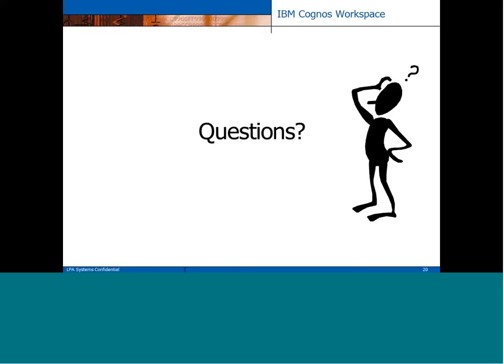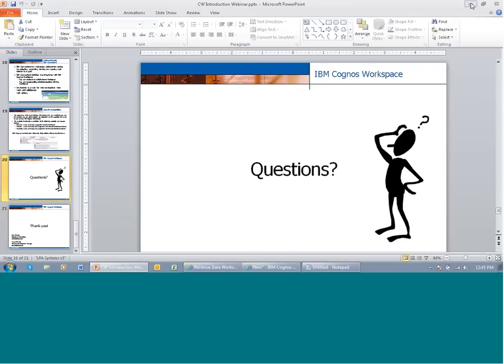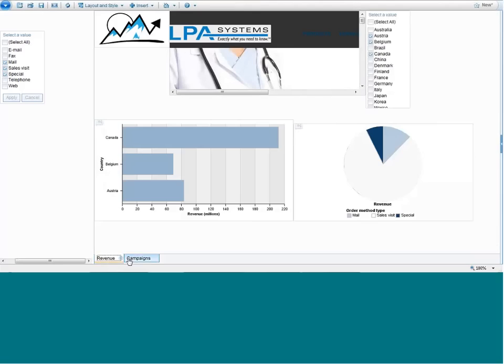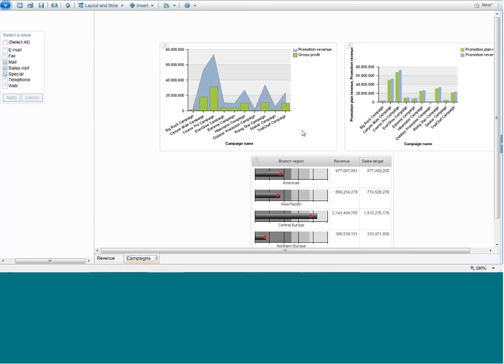So please, Jesse, can you tell me? Sure. So the first question is around rows and columns being frozen in Cognos Workspace. This came up when we were showing the crosstab. Can rows and columns be frozen? Absolutely. So let me do this.